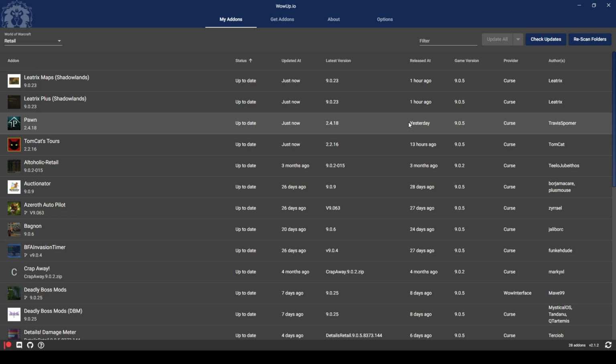Anyway, links in the description to pretty much everything you'll need if you want to get started with add-ons. Remember, the process to install add-ons manually is in the add-ons folder on whichever drive you have WoW installed on. I'll put that in the description too, if I haven't put it on screen already.